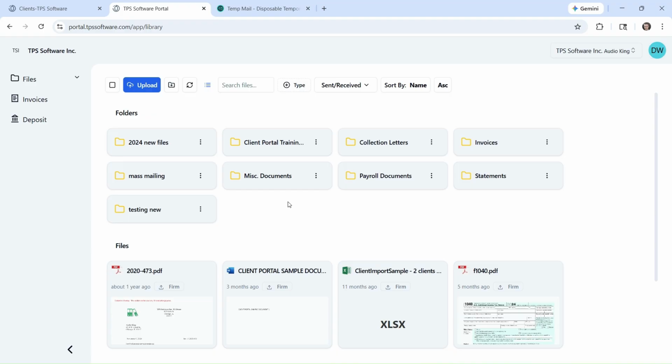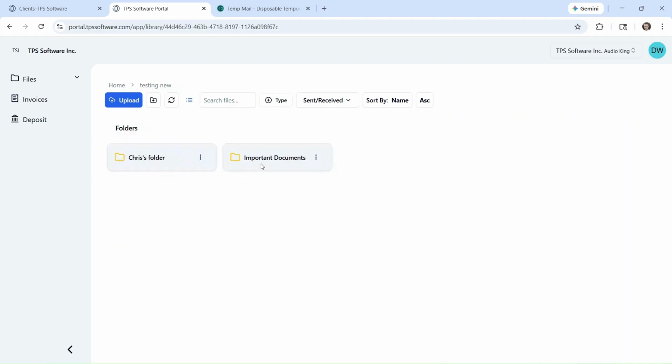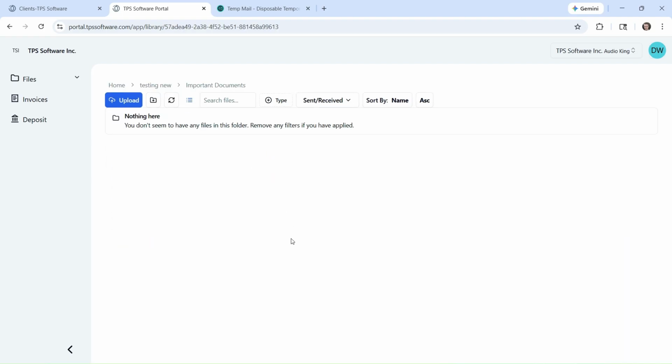Now, anytime that your accountant sends you a file, it will show up here in your client portal, and you'll get an email that lets you know a file has been uploaded that your accountant is expecting you to view. You can also upload files so that they can be sent directly to your accountant. To do that, you can either do it out here on the main screen, or you can go inside of your folder. For example, if you wanted to add something to that Important Documents folder, you could do it right from in there.